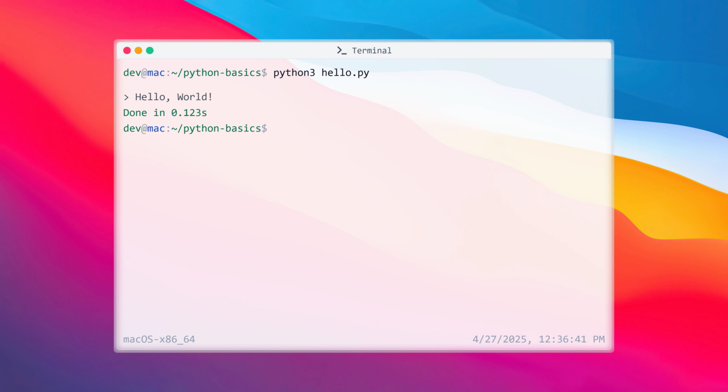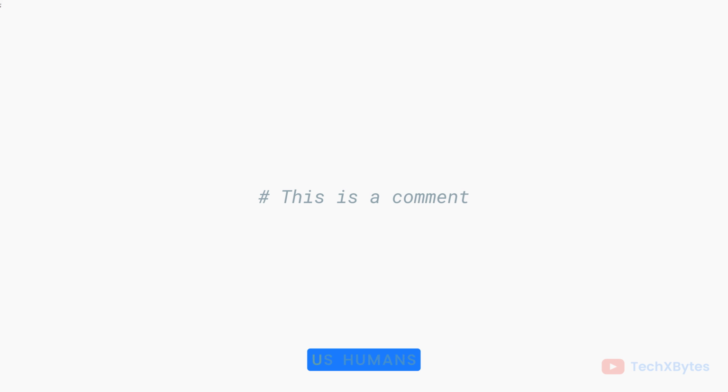Pretty cool, right? Now, as we start writing more code, we'll want to add notes to ourselves, and that's where comments come in. So, imagine you're writing a program and you want to leave a little note for yourself. For a single line note, we can use the hash symbol. Anything you write after the hash symbol on the same line will be ignored by Python. It's just for us humans to read.